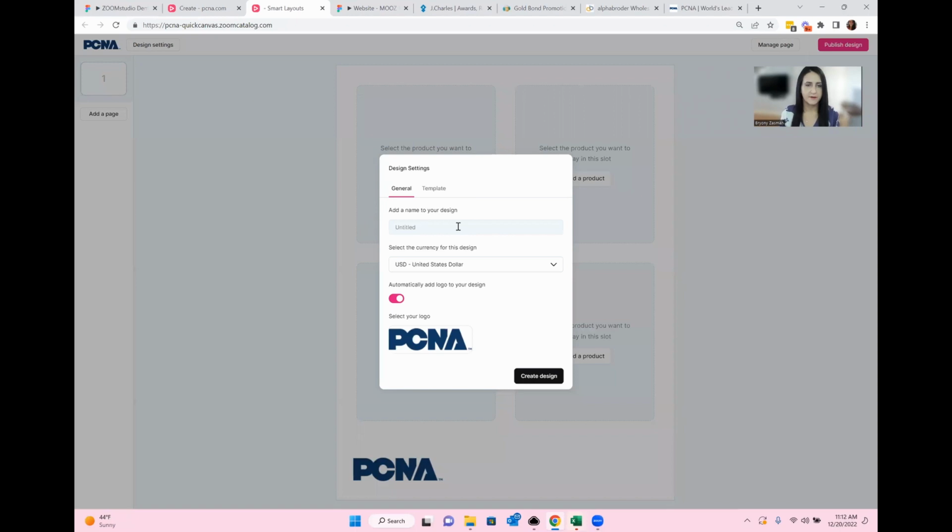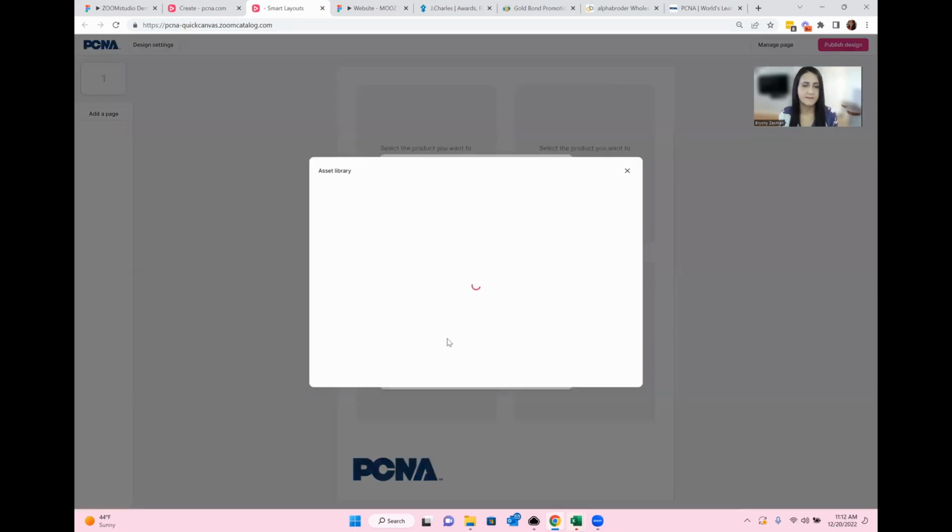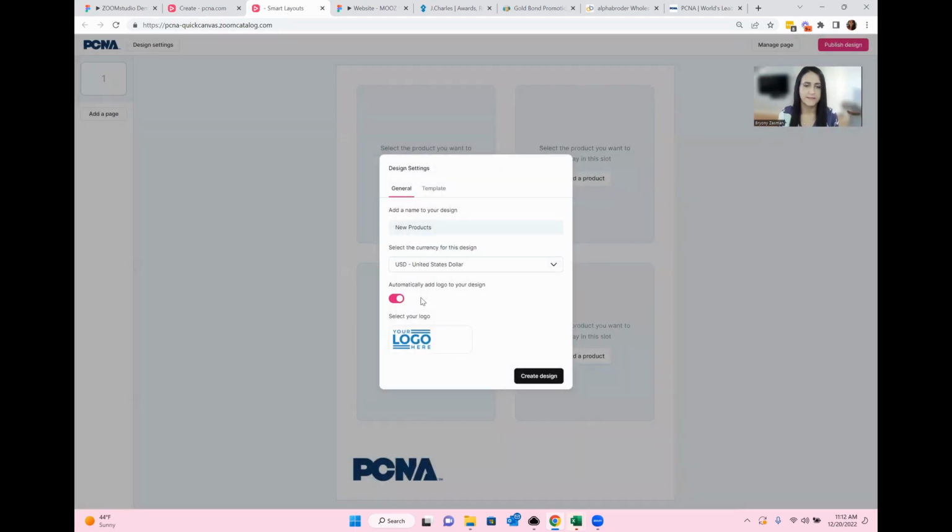So you'll start by giving your design a name. If applicable, we can choose the currency. And then by default, it's going to be the user's logo. So I am logged in as a PCNA team member, so I have the PCNA logo. If I am a distributor, I will have my logo here. And of course, I can switch that. So if I am a PCNA sales rep and I know I want to make this for a distributor, I can actually use their logo instead of the PCNA logo. And you can upload and save different logos here, as well as share them with your team.